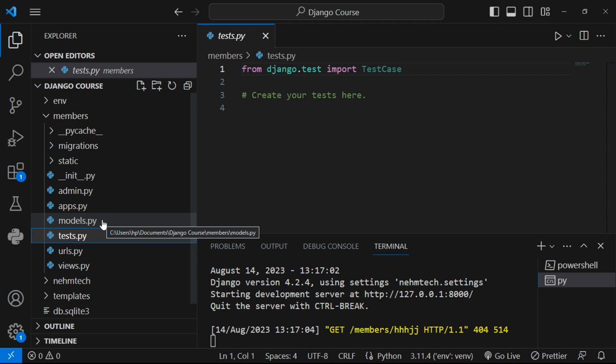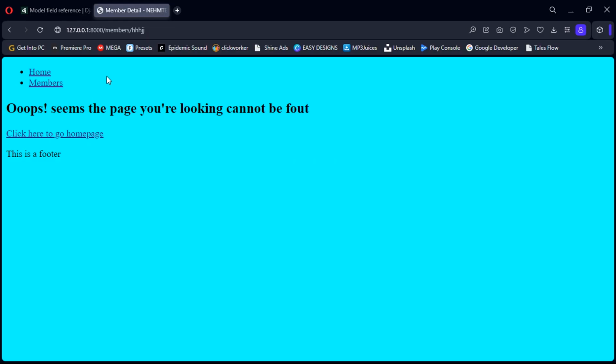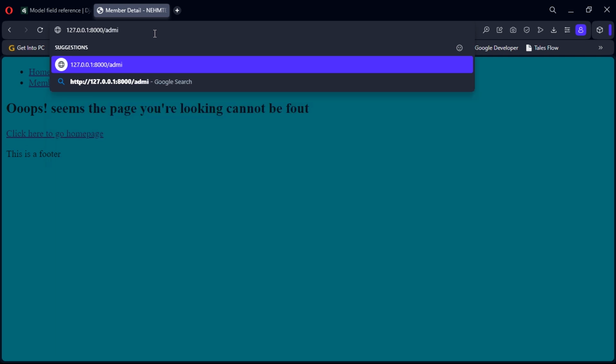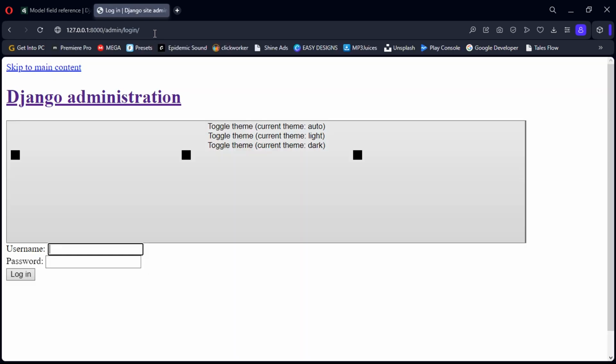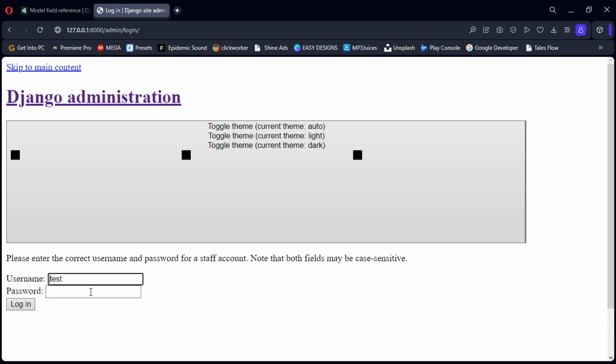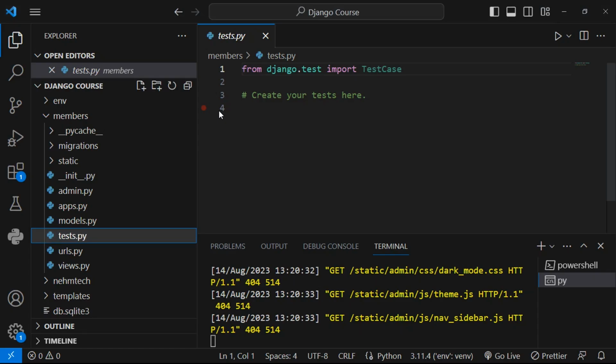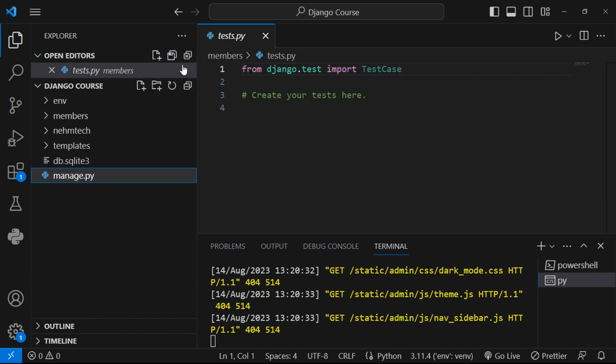So guys, at the moment when you have this page and you go to admin, you'll see the admin. It is your localhost and then admin. When you just type admin here, it will take you to the Django administration page. Let me show you how you can access this admin section. It usually comes with Django. Now let me close everything once again.